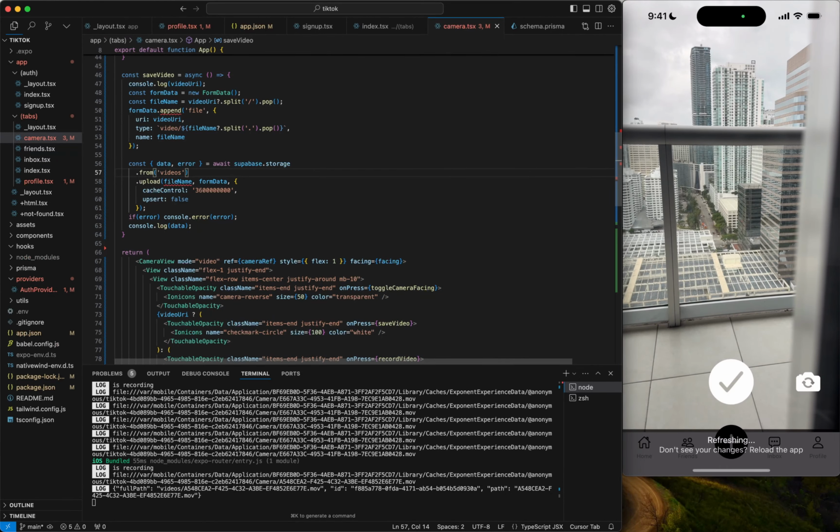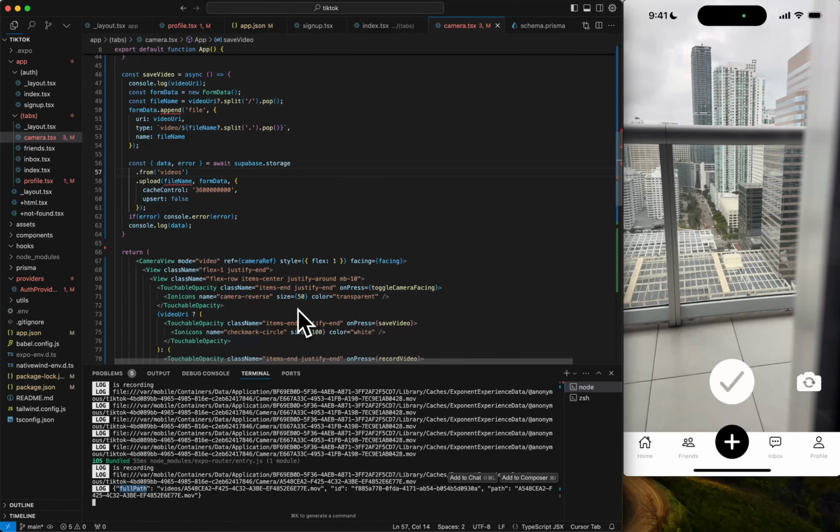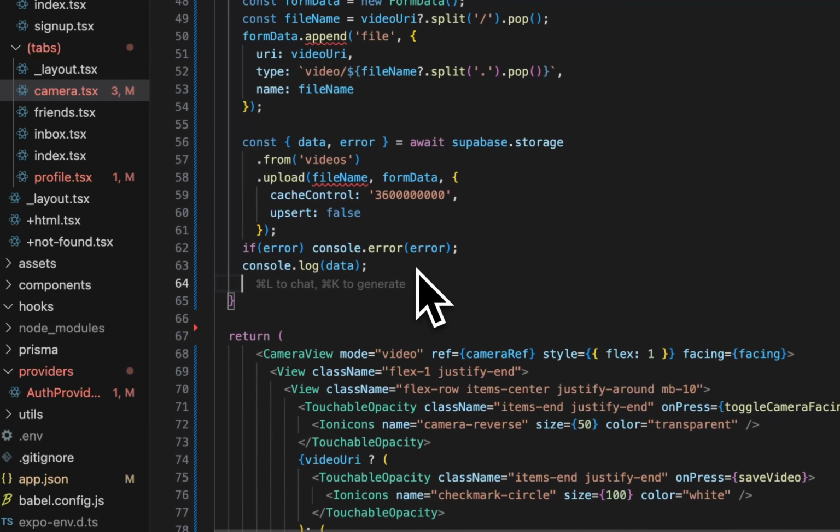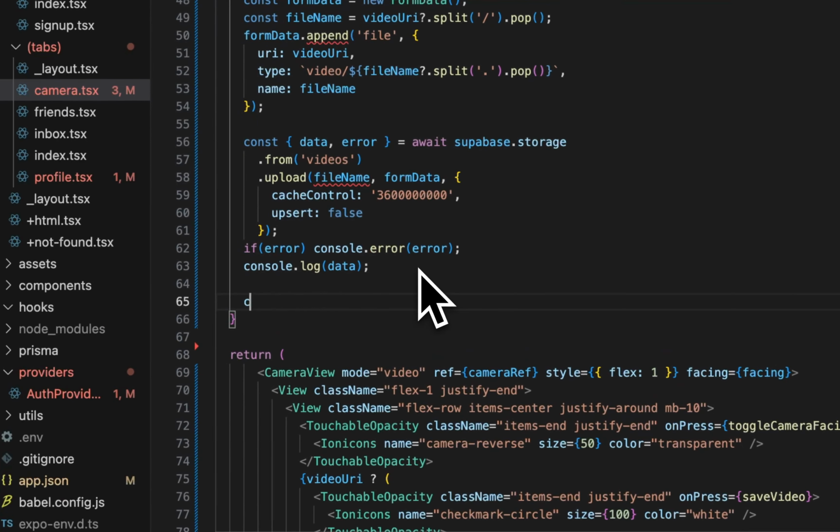Okay, so next step, we have the file. So what we want to do is copy this full path and save it as a row in the video table, so that when we go to the home screen, we can actually fetch that video and show it in the feed. So now we're going to actually do a regular insert.